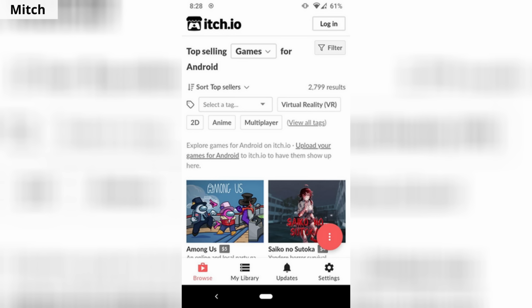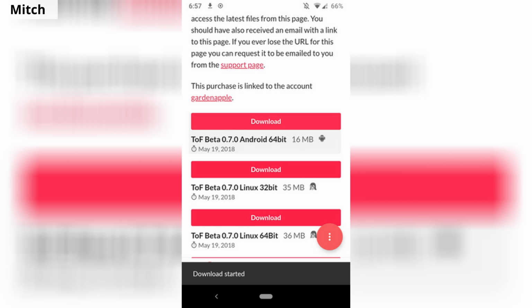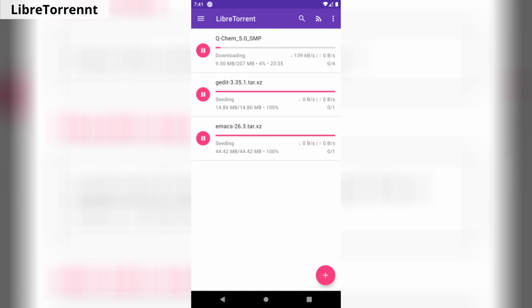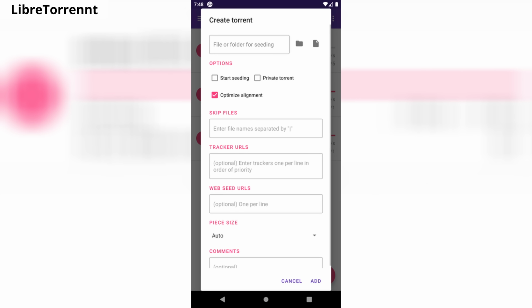Mitch. Mitch is an unofficial client for itch.io. You can download and play games from itch.io without needing to create an account or log in. LibreTorrent, an open source torrent client that allows you to download torrents on your phone.